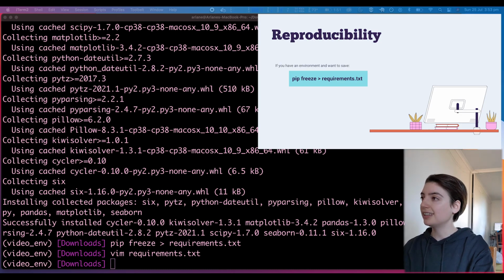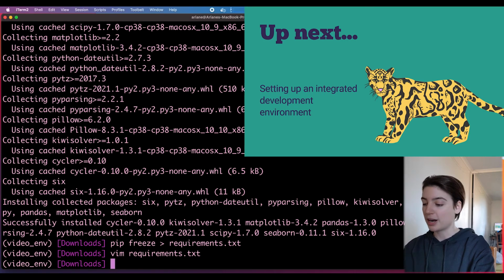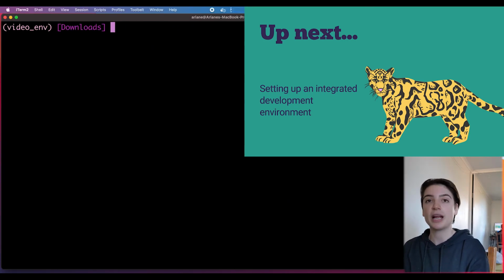Cool, and up next, we have setting up an integrated development environment, which is just a nice way to be able to program things, because sometimes using Vim gets a bit tedious, and a good IDE makes coding a lot easier. So I'll see you then.